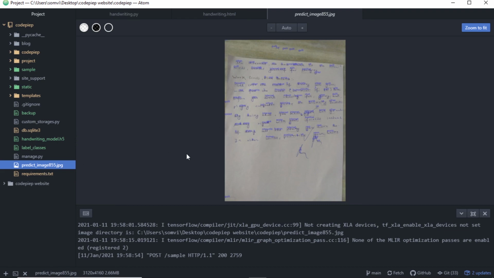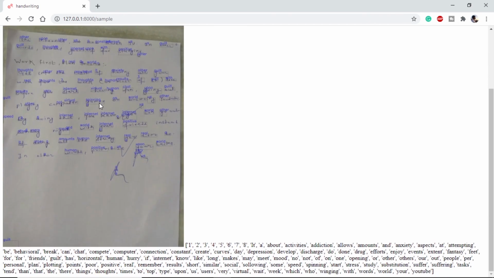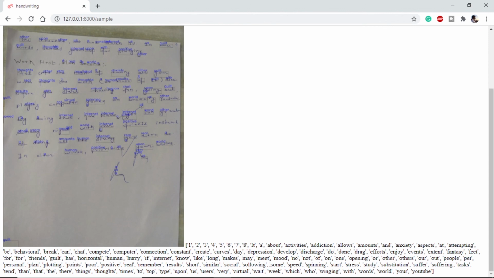Let's see our web page. Now we have predicted images. We are getting the image, as well as a list of all the labels or words that the model was trained on. If we look closely, I don't think all the words are predicted correctly; only one or two words are predicted positively in the image. Others are all wrong.